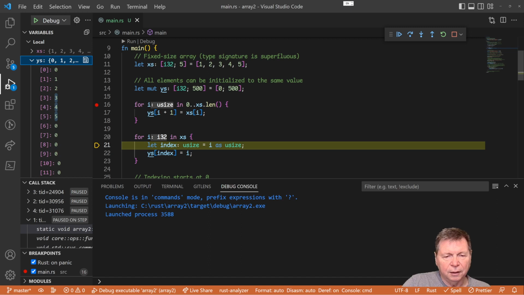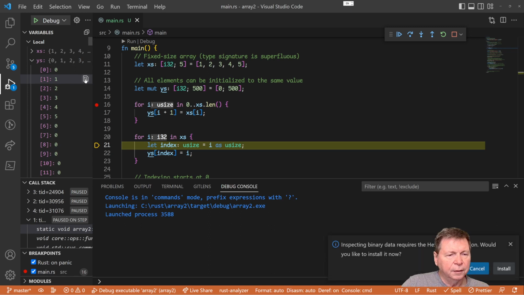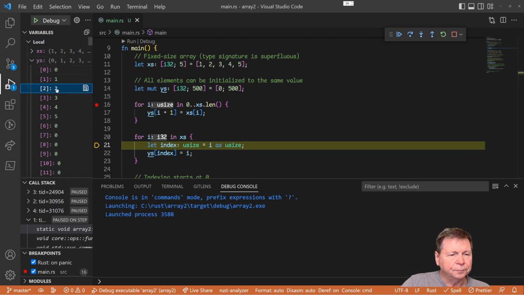And then here, we're going to do the same thing. Can I change this? Yeah, I think I can go back to 0. Oh, could not set. Inspecting binary data requires the hex editor extension. No, it's okay, I don't need to do that right now. Okay, but it doesn't appear that I can go and modify this with the debugger, which is unfortunate.